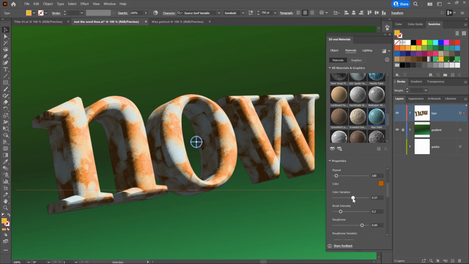Because they don't. All right, now I'm going to go back here and set color variation to the equivalent of 50%, which is 0.5. Notice we get more variation in the color. I'm going to do the same thing for brush intensity. I'm going to take it to 0.5 or 50% as well. And now we get these deeply etched brush strokes.